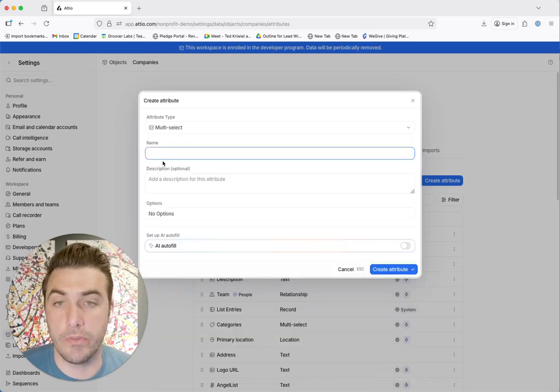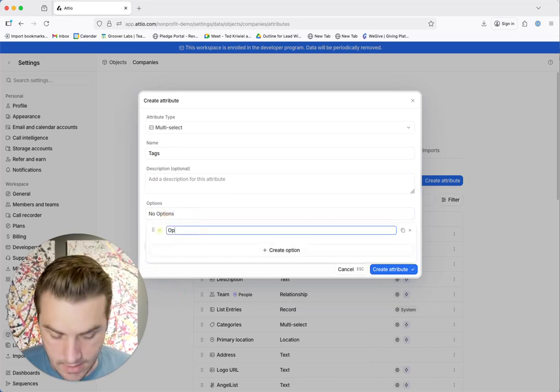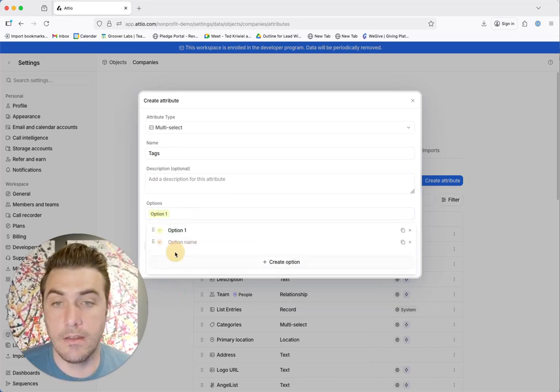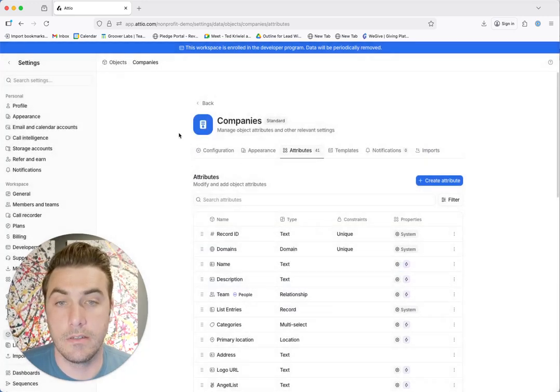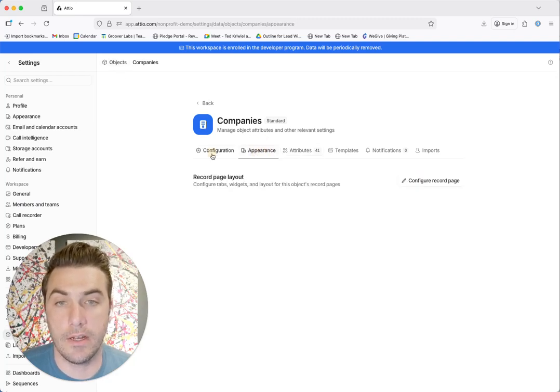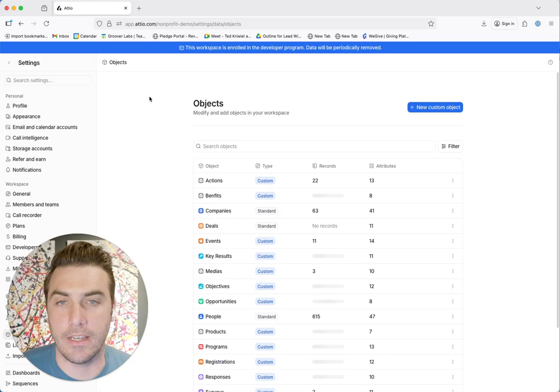So a tag would be a multi-select, and we'll call this tags, and we'll say option 1, option 2. Okay. So multi-select means I can select one or both, any of them. So I'll do that. And then let's go back out here. So you could also do, there's more stuff here. You could read the Attio docs for that. I won't get into that.